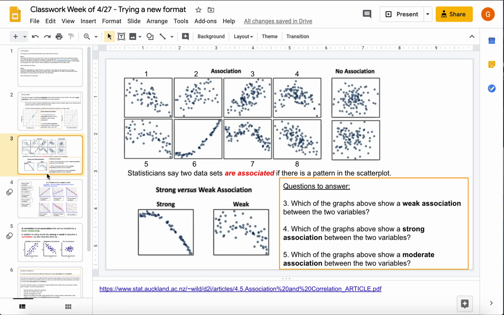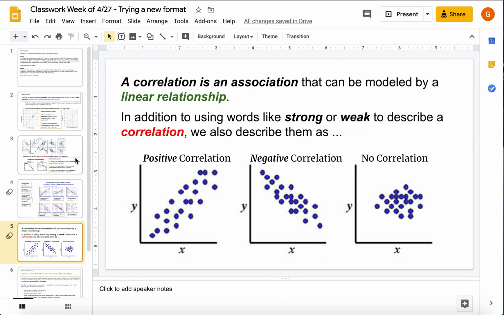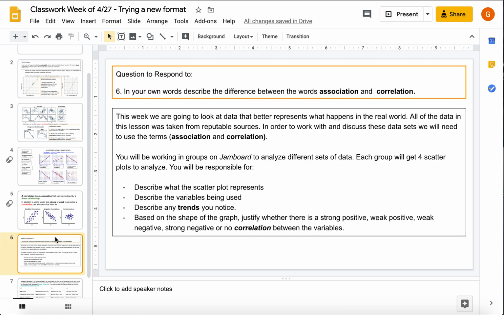So you'll see everything is here. These 4 slides are our class notes. We're learning about association, the word association, and the word correlation, and hopefully through these notes you get to understand those words a little bit better. There's one last question on this page, and then I start to explain here what we'll be doing for part 2, which is our group work on Jamboard.